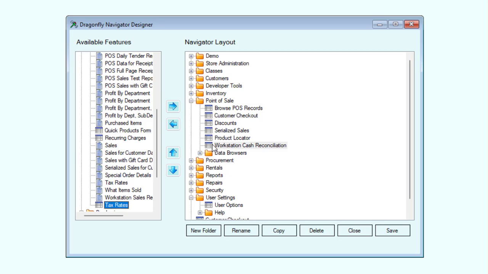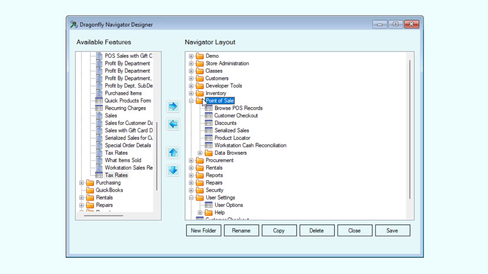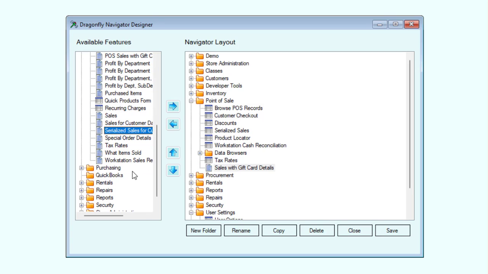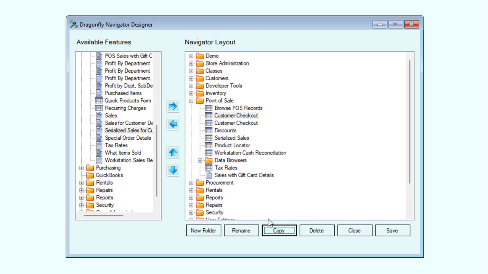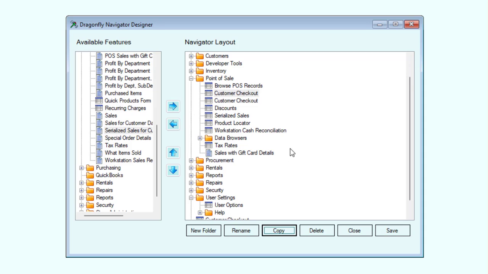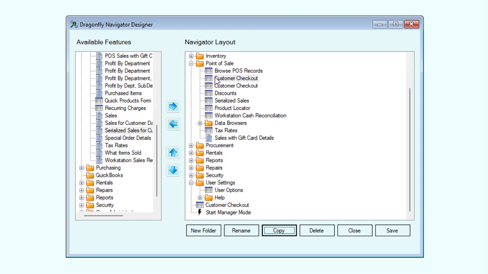To add a feature not currently in the Navigator, first click on the folder where you want it to be added. Then click on the feature in the Available Features tree, then click the right arrow button to move it into the selected folder. You can also double-click on a feature in the Available Features list to add it to the currently selected folder in the Navigator. If you would like to have a feature located in multiple places in the Navigator, select it in the list, then hit the Copy button. A new item will be added to the list with the same name. You can then move it to the desired location.